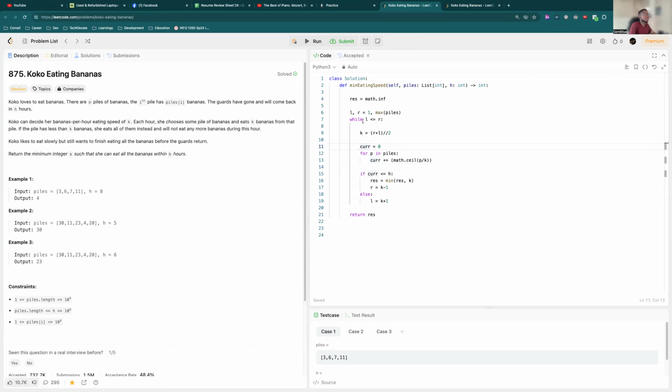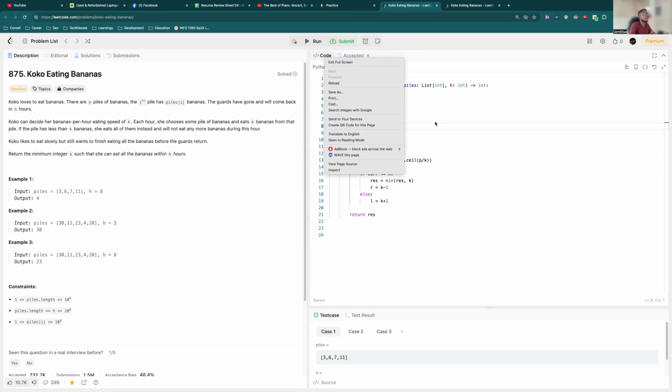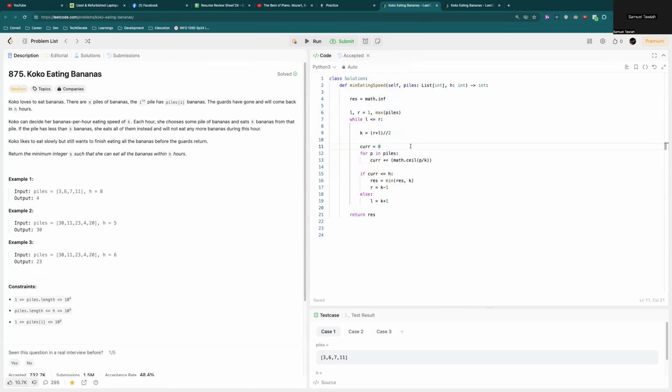So if you saw this, sorry, let me do something. How can you even duplicate this? Would the piles be sorted? No, the piles are not sorted. See, that's the cool thing about this. See, how do I get back to what I had at first?